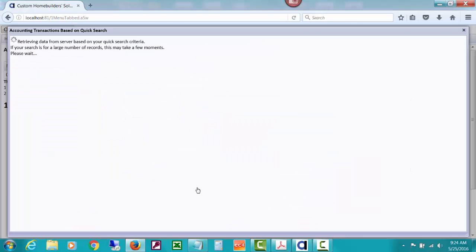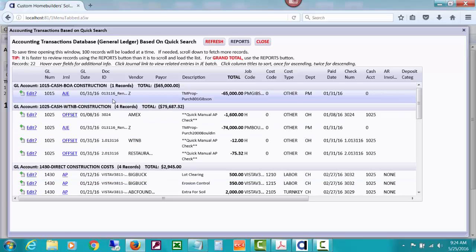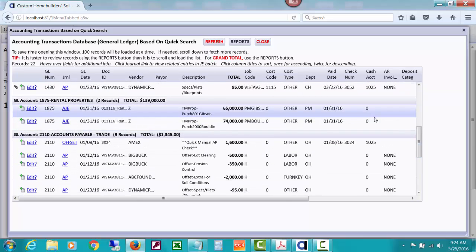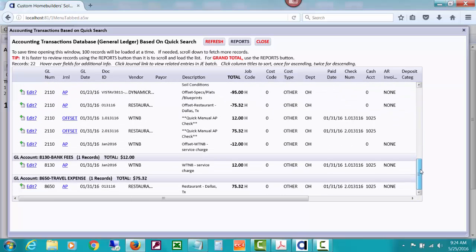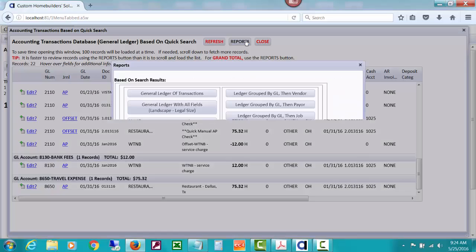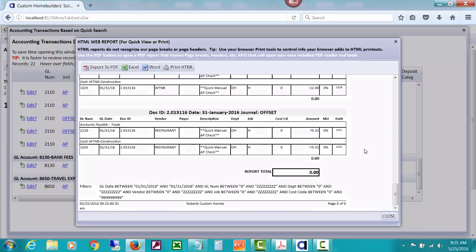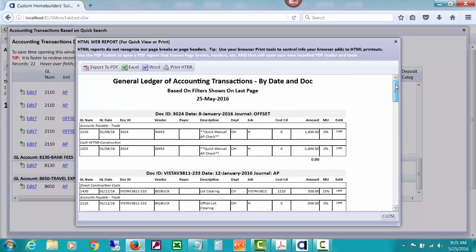What this transactions database will open is each GL account and all the entries in each GL account, and the total of those entries. It's not the balance in the account, it's the total of the entries for the time period that we asked for. But if I do reports, you'll see there's a ledger grouped by date and doc ID. In other words, it's journal entry batches. You'll see batches all going on in here. You can see this was decreased. This was a quick manual check, so it actually decreased accounts payable trade, and decreased cash, the two sides of the journal entry.